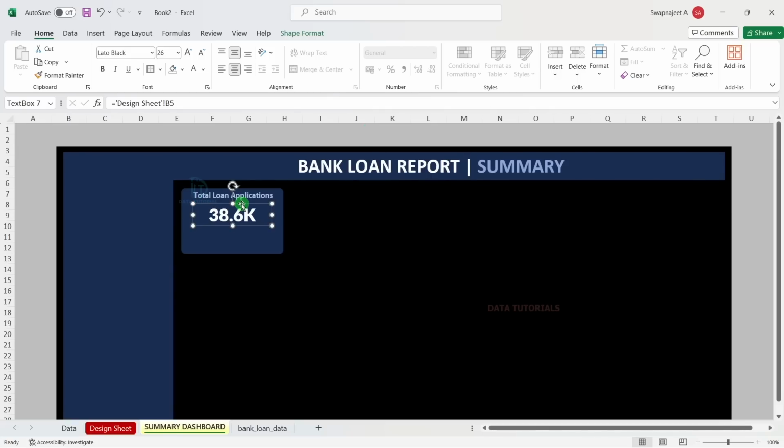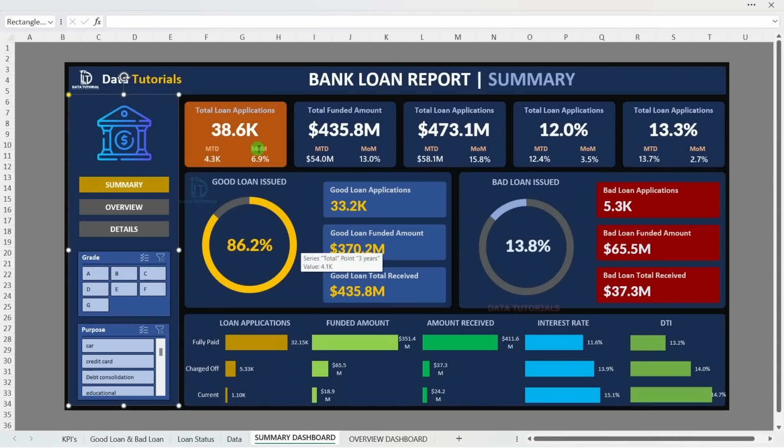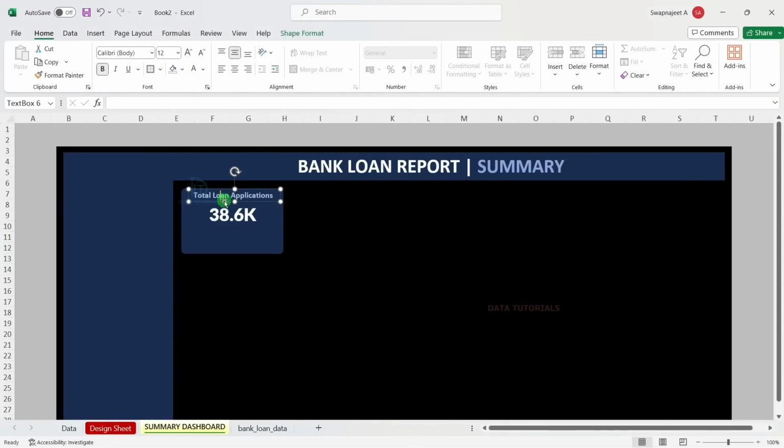Okay, so this is our KPI. We'll just try to place it over here in the middle. All right, now next what we have to do, we have to add our month to date and month on month. So for that I will just select the same thing, Control C, Control V, and I will bring it over here, and this I will name as month to date. Okay, reduce it likewise and try to place it over here.